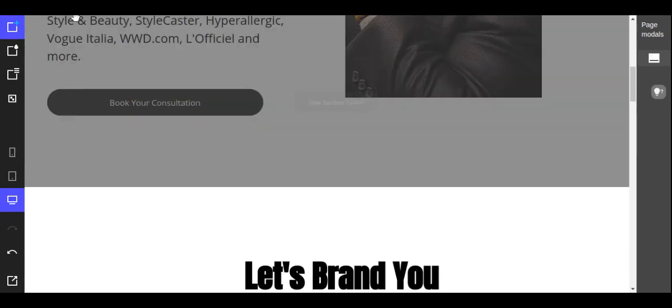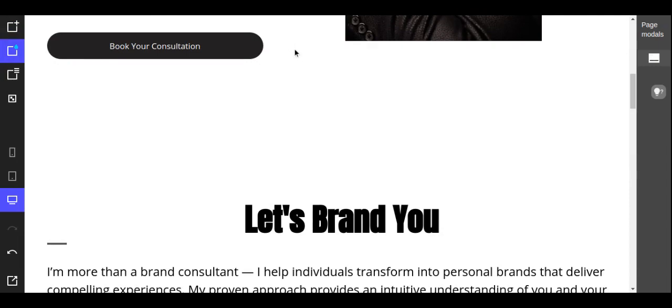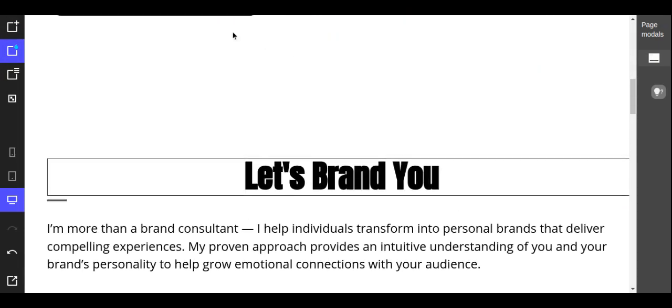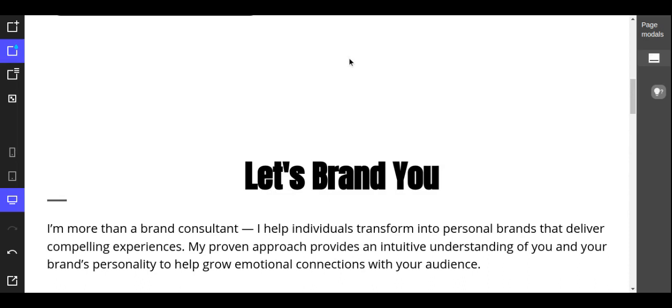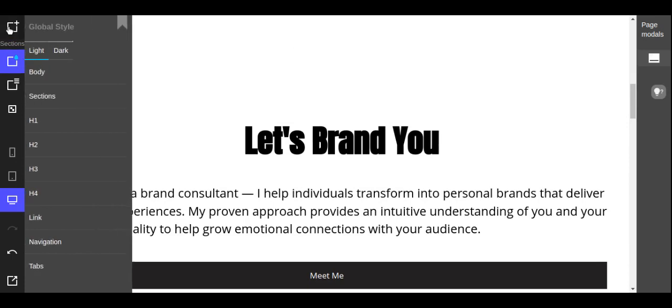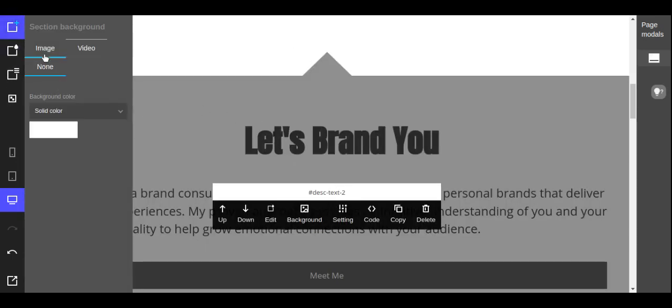But we'll notice that once we go back to our styles, we cannot see our separator because the background color of this section and the section below are the same. So the separator won't show. So let us see what we can do. We can change the background color of this other section. How do we do that? We go back to our sections and we see background. So let's click on background. You can select an image, you can select a video, you can select a solid color.